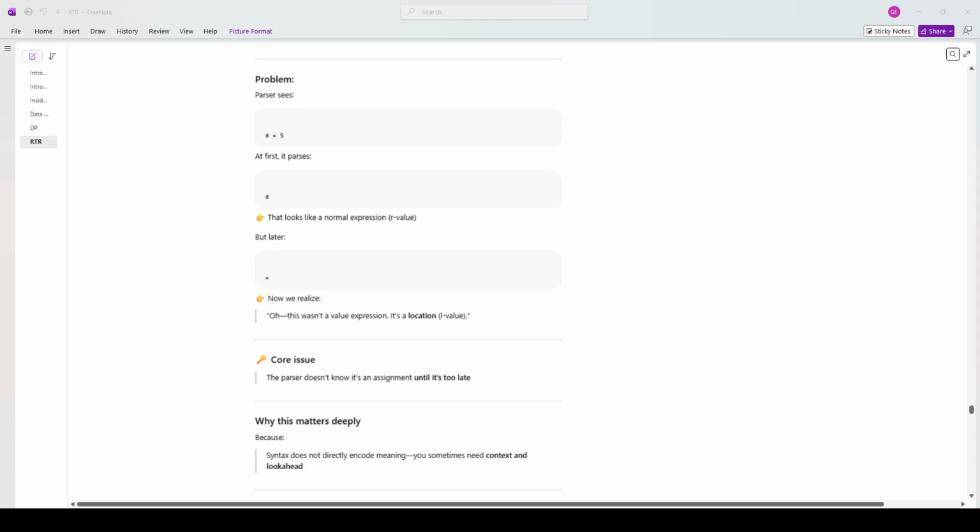Problem: parser, a equals 5. At first, it parses a. That looks like a normal expression, an R-value. But later, equal. Now we realize, oh, this wasn't a value expression. It's a location, an L-value.